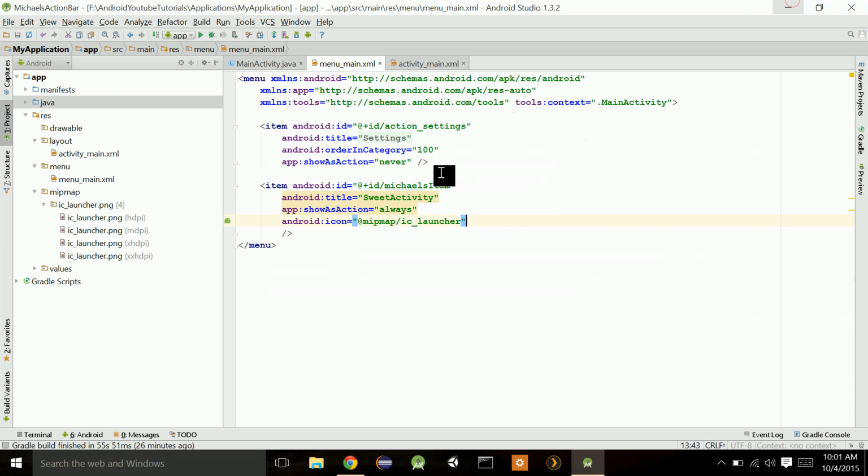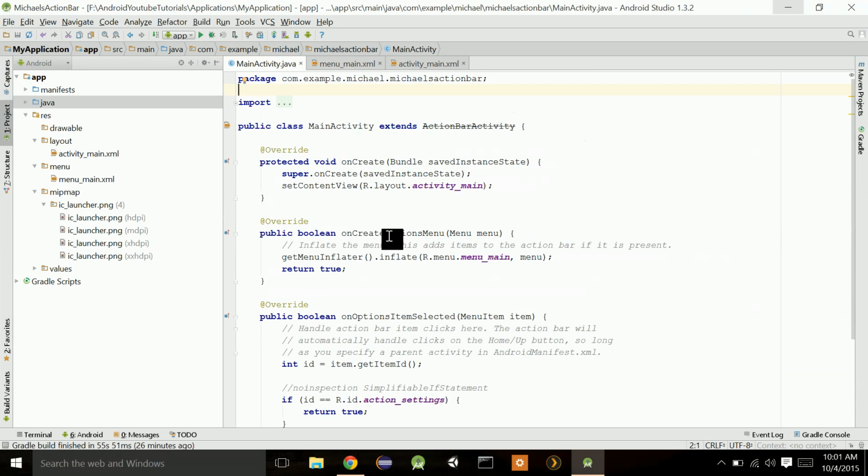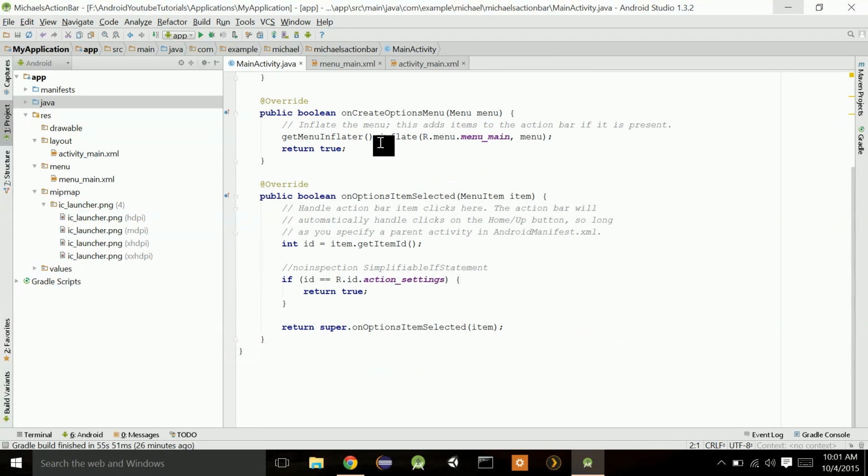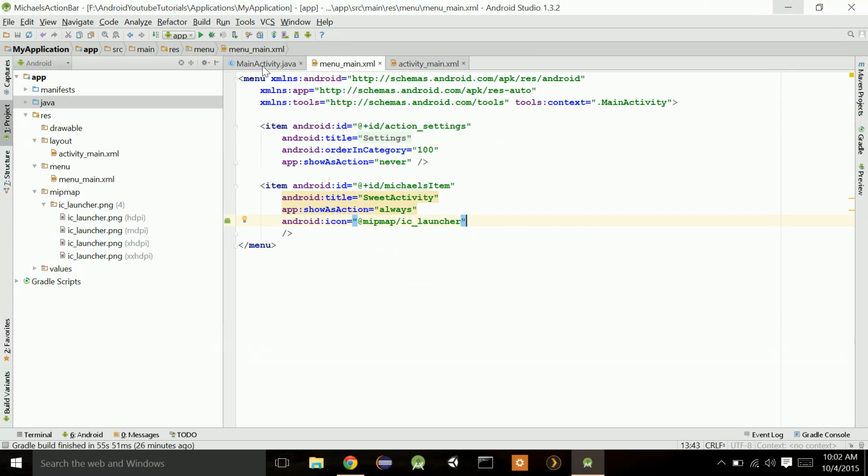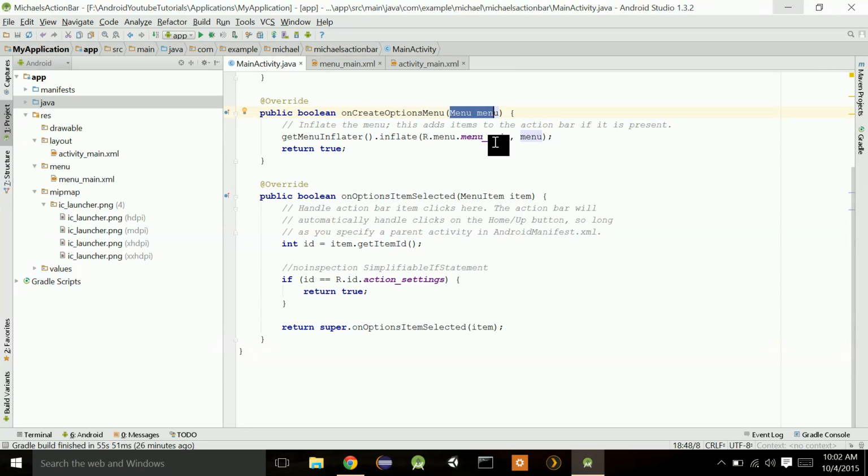Okay, so we're gonna go back to the main activity here. And this is actually pretty cool. I like this about Android. Right here, we don't have to implement this. This already does it for us. Basically, this gets our menu. The menu, see this? This is a menu. Boom, right there. Don't even have to code. Some of you are like, thank the Lord.